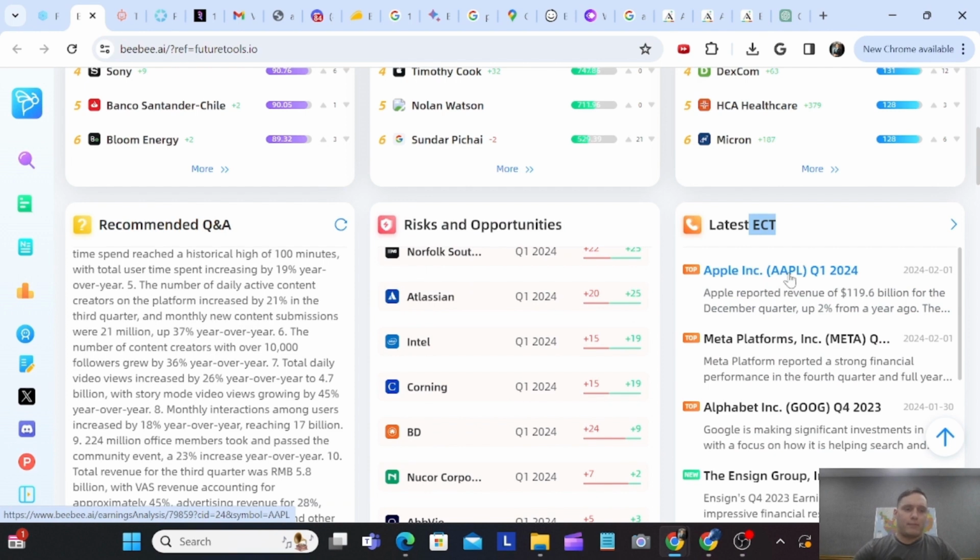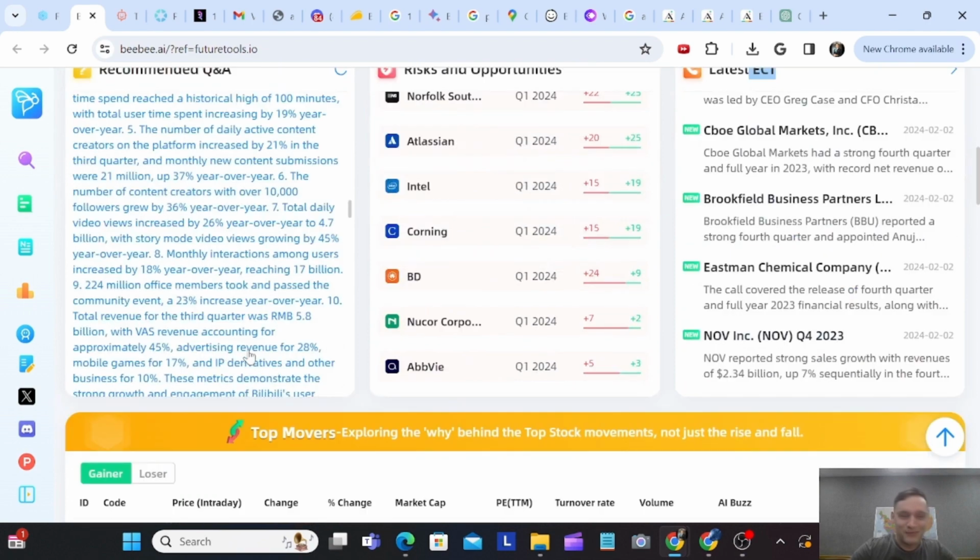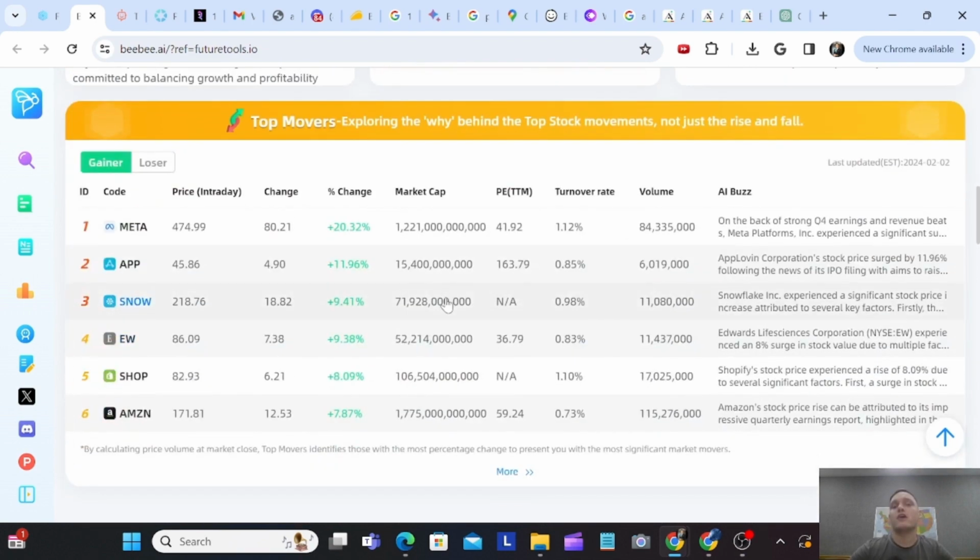Latest earnings calls. Apple Incorporated, Apple Q1 2024. Apple reported revenue of 119.6 billion for the December quarter, up 2% from a year ago. Pretty cool. And then here's another awesome thing. Top movers, exploring the why behind the top stock movements, not just the rise and fall. Top movers, really cool. Meta, of course, on the back of strong Q4 earnings and revenue beat. Let's just click it.